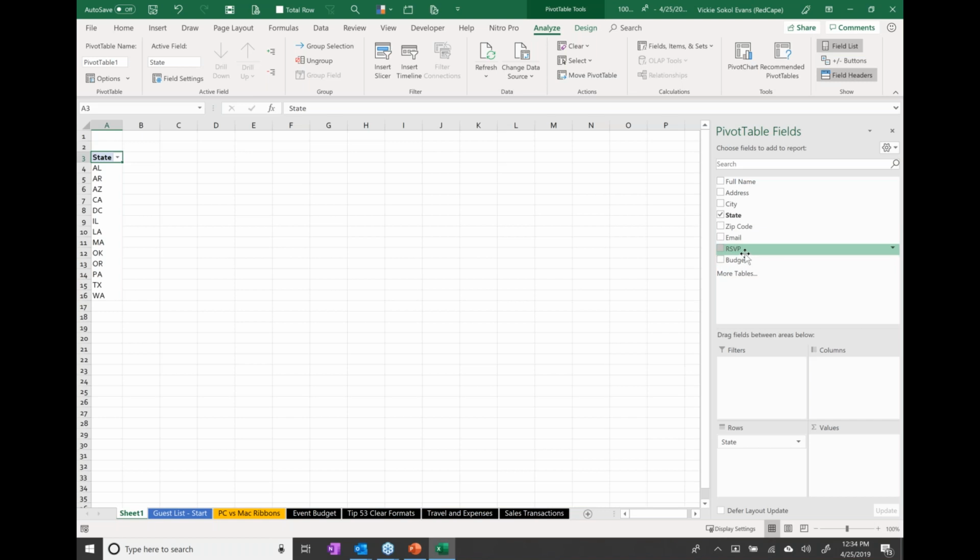And then what I want to do is think about the very first column that we calculated. I think we calculated budget first. But I'm going to wait on that one. The next one we did was RSVP, that RSVP value we added as a sum. So I'm going to go ahead and check the RSVP column.